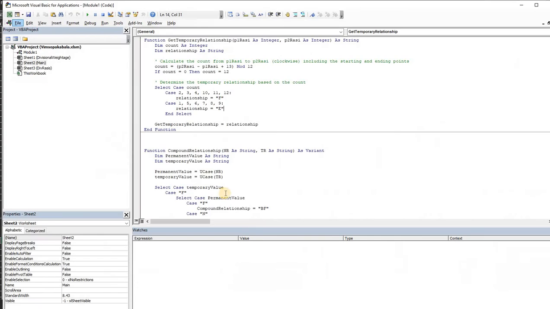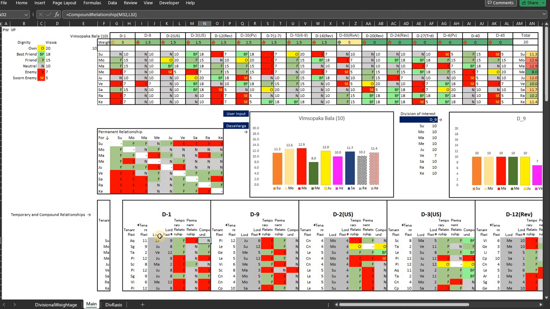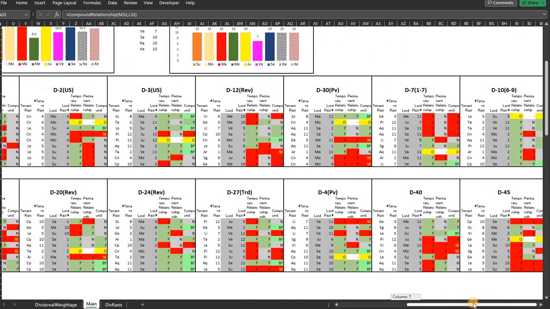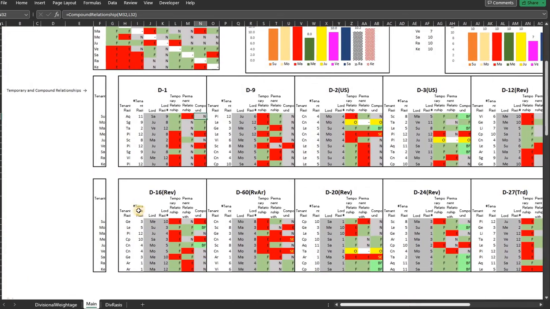Compound relationship: if it is a best friend or a neutral, you can just go through this. When it becomes neutral plus neutral or friend plus all that, you can work out the combinations. So these are computed. I have placed them for each of the divisions here, the top 8 and the bottom 8, so 16 charts maximum. For all these, it needs to know the position of the planets in the various divisions.